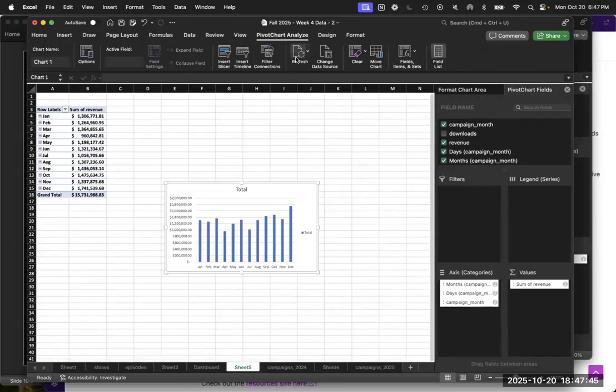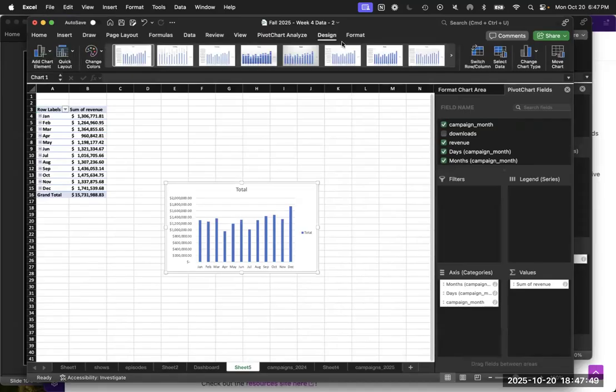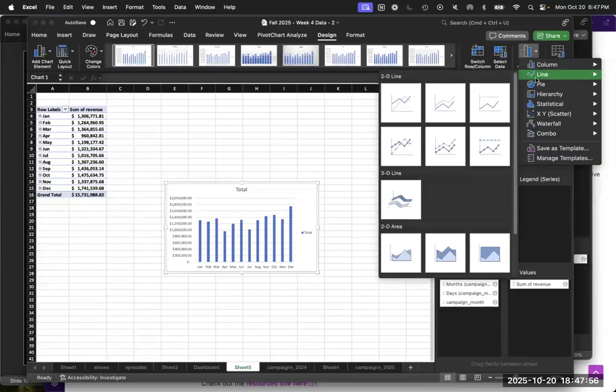Great. So I can make sure that this is looking right so far, I'm going to go up to my design ribbon and change it again to that area chart. So I'm going to go to design and then change chart type, underline, it's this area chart.